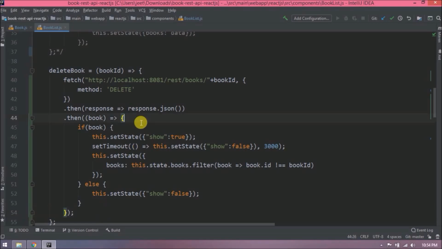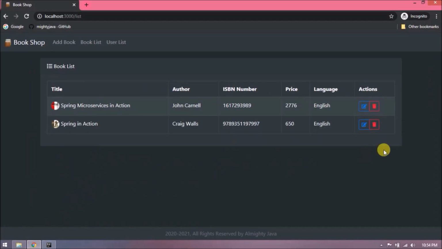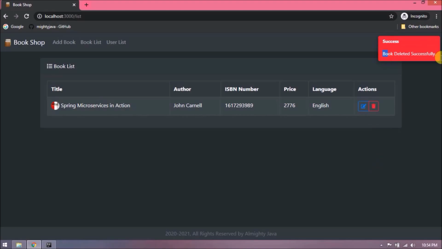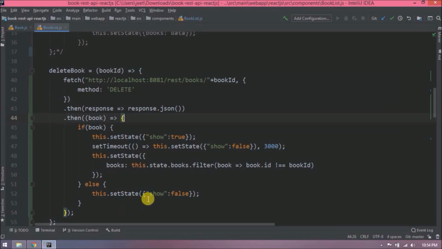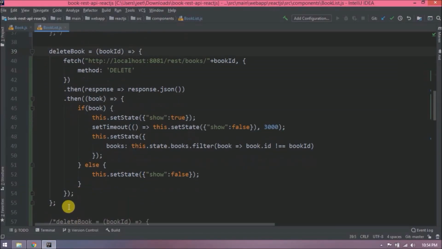Let's check now if delete is working or not. See, it is working. See, we modified all methods from Axios to fetch. Let's review whatever we added till now.